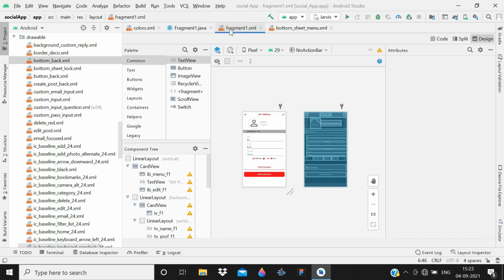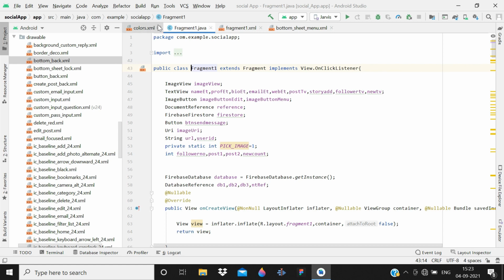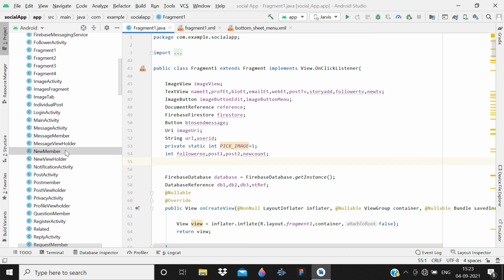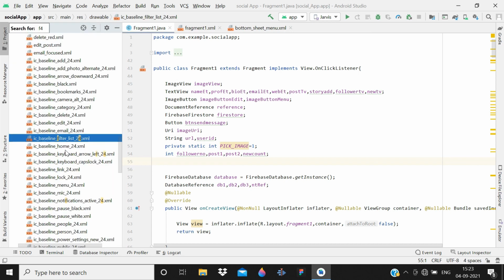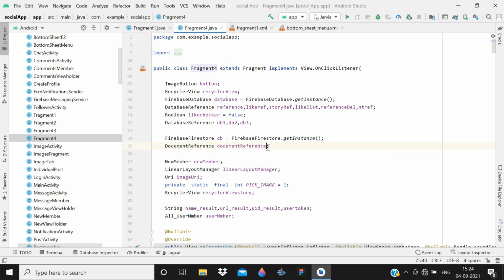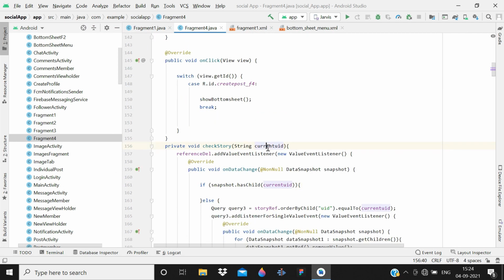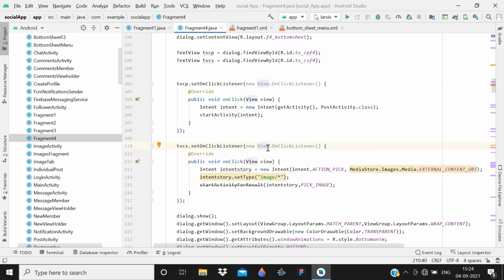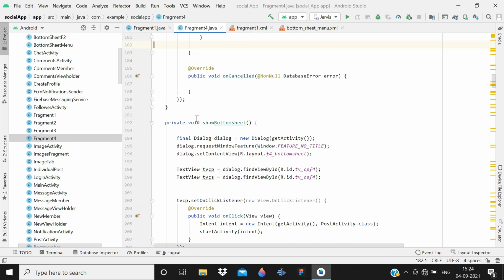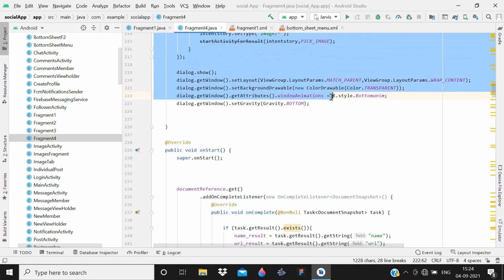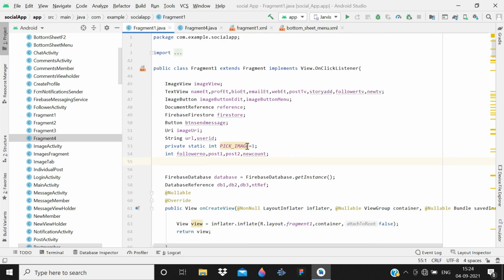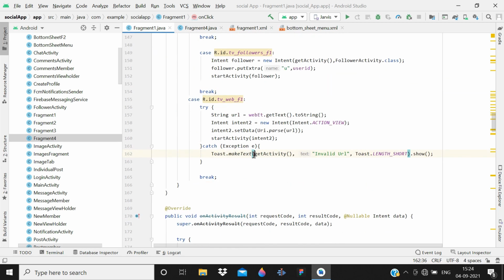So now it's time to go back to this fragment 1 Java part, and what we have to do here is copy some code. So it's time to open fragment 4, f4, because we are already implementing the bottom sheet code there. So all we have to do is simply copy and paste. Here we have the code, show bottom sheet. So simply copy this code from here with Control plus C, go back to this fragment 1, and go down.